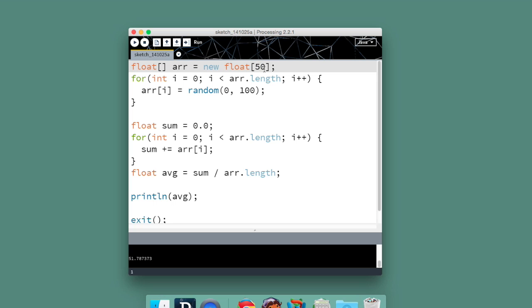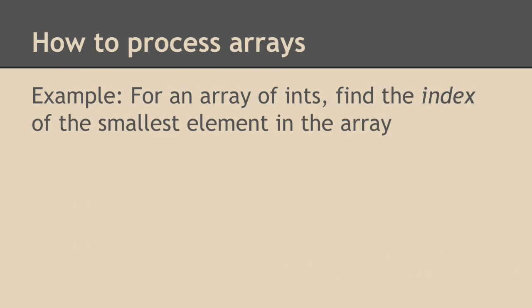What if we make this larger? Make it 5,000. And again, our average is very near to 50, which makes me confident that my average code is working correctly. Lastly, for our last example in the video, let's take an array of ints and let's do a search of sorts. Let's find the index of the smallest element that's in that array.